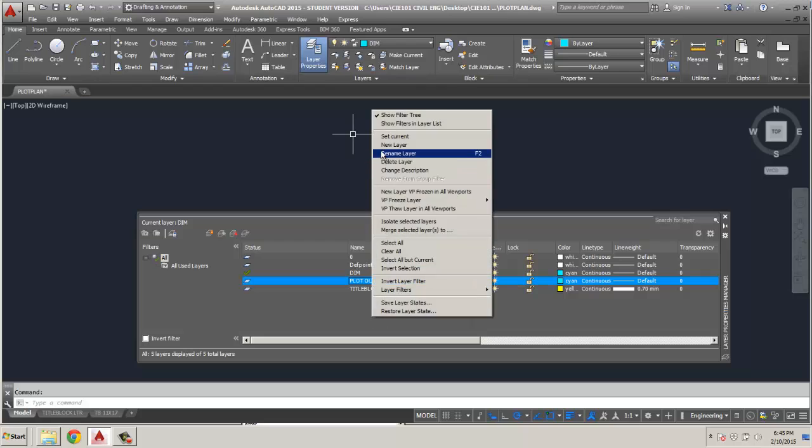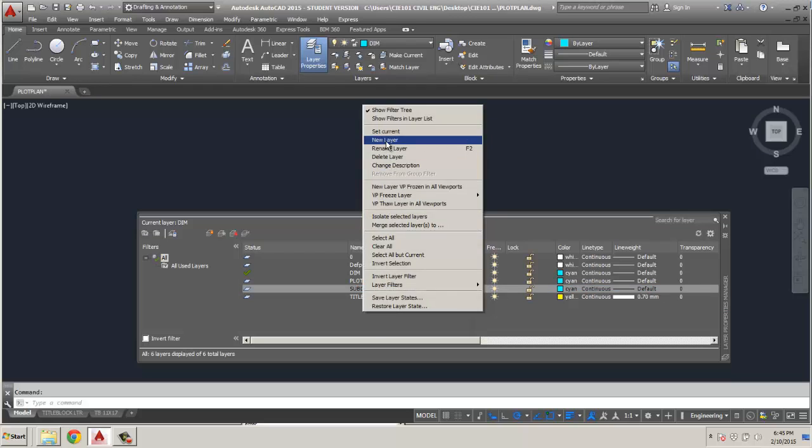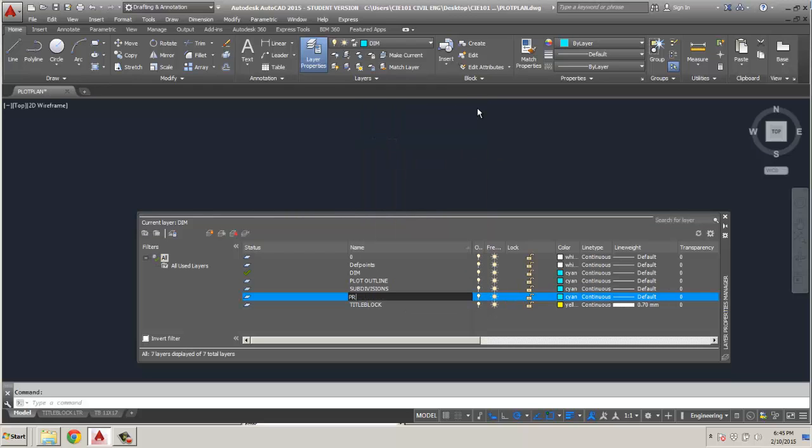And we're going to create another new one. This one's going to be called subdivisions. And then we're going to create one more. This one's going to be called property 100.